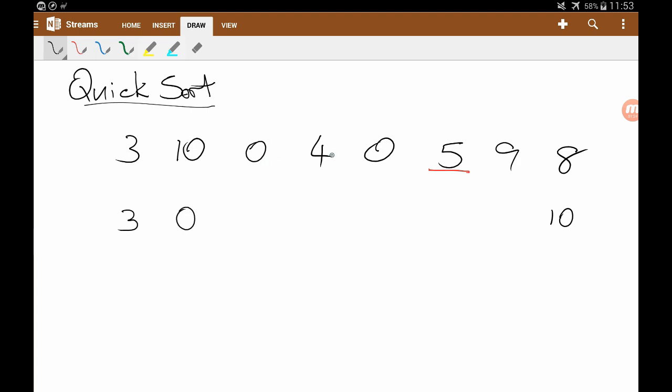We then get a 4, which is less than 5. We then get another 0, which is less than 5. So we carry on the left. Okay, we then see the pivot, so we ignore it for now. We get a 9, which is bigger than 5, so that should go to the right hand side. We then get an 8, which is bigger than 5, so it should go to the right hand side as well. And we've now gone through the entire list.